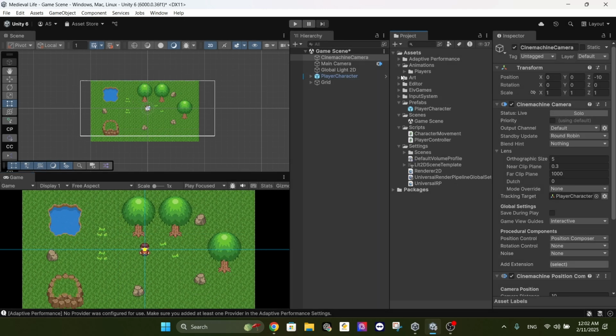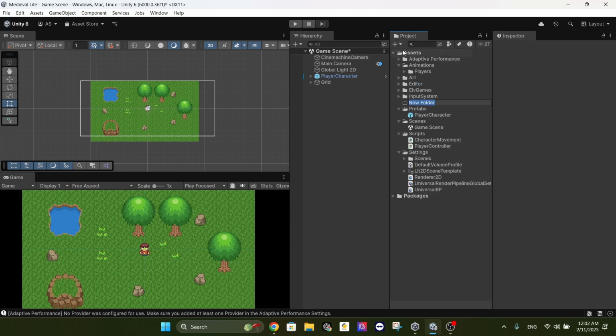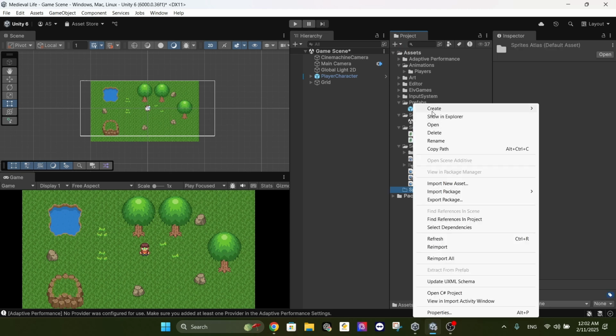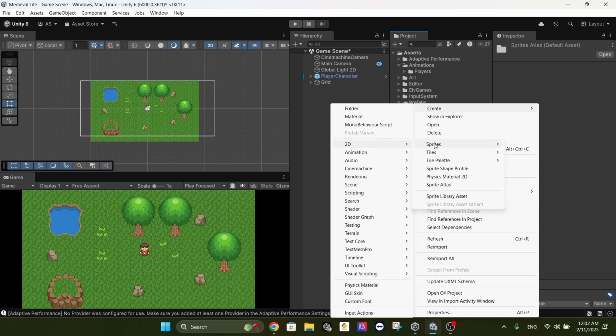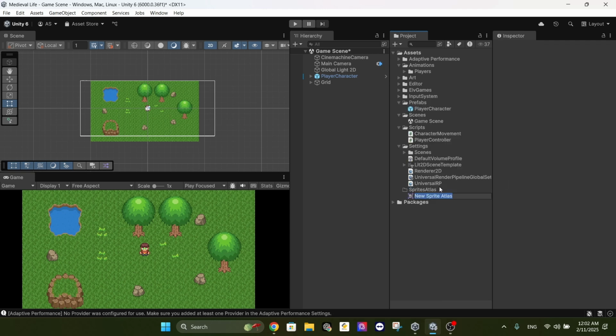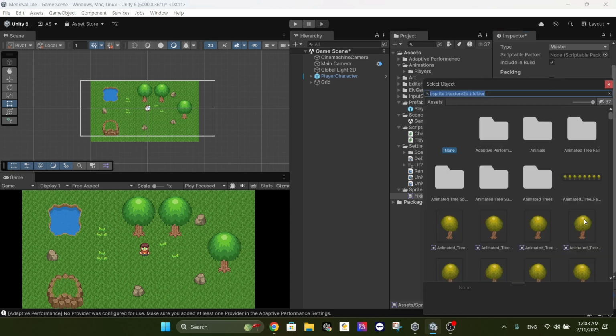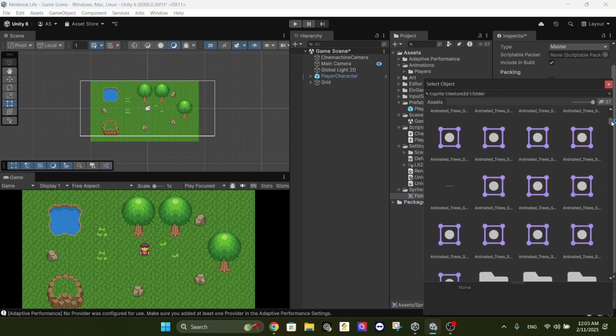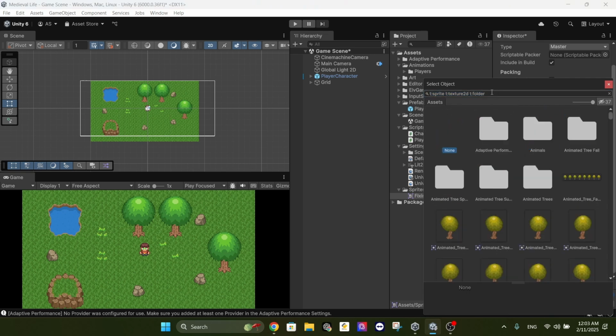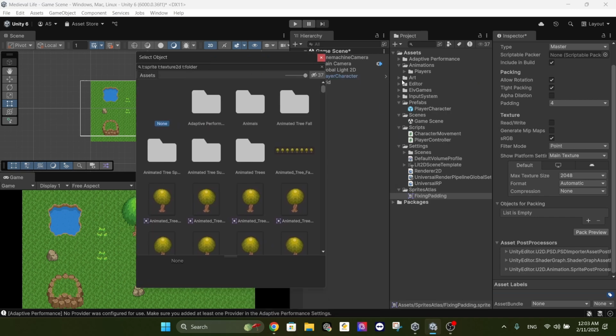To do this, we are going to create a new folder, call it Sprites Atlas, then create a 2D Sprite Atlas, call it Fixing Padding. Now inside of this we are going to choose Point and set compression to None. Now let's add the objects for packing here. The first one will be our tile map, which is residing in Elf Games.